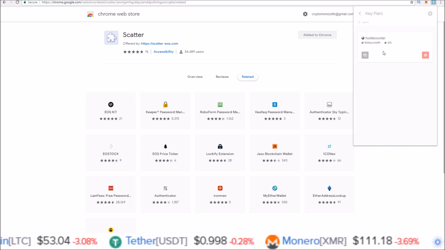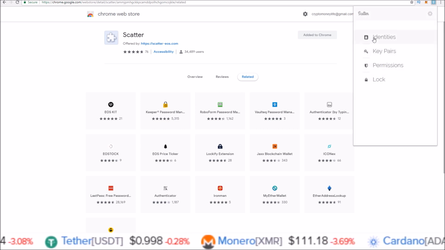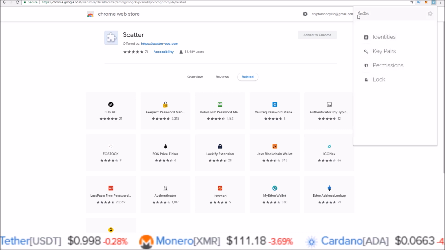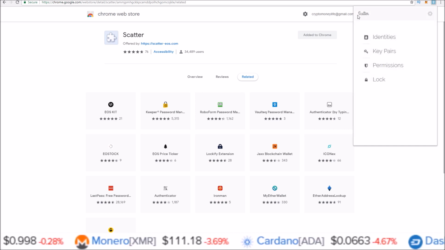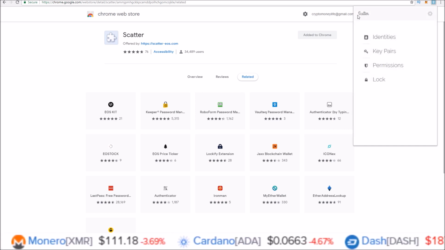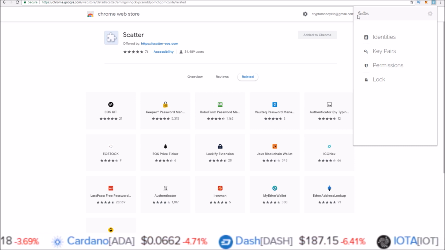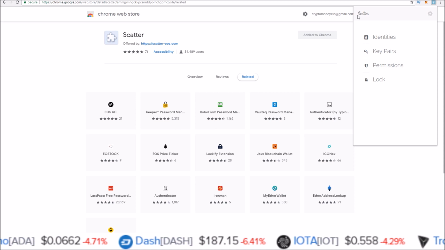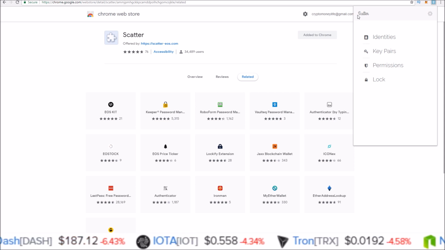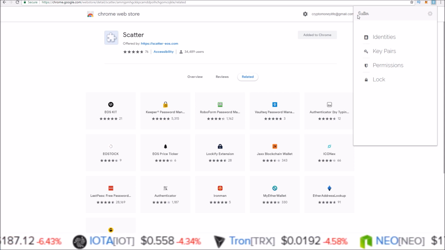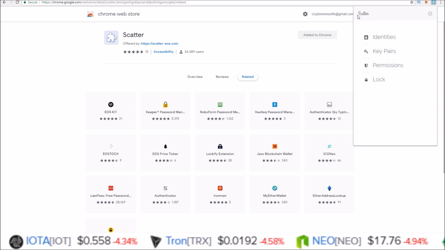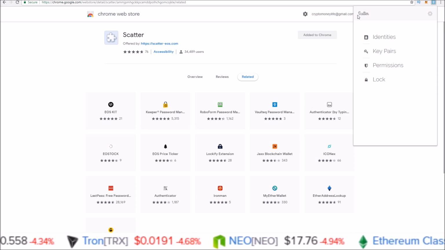No more running through key pairs and then adding it into identity. You don't need to do that anymore. The Scatter basic setup makes it real quick, and you can see we were in and out of that in 30 seconds. So really easy to set up Scatter now. And Scatter is used to connect to all the dApps out there. So if you do want to use any EOS dApps, Scatter is going to be what you're going to use.